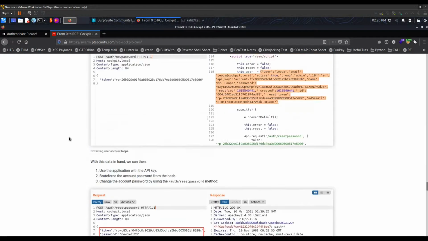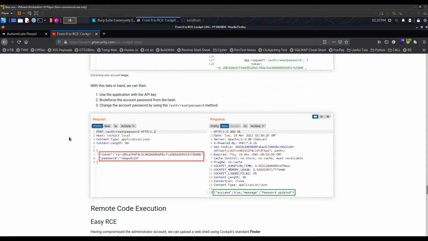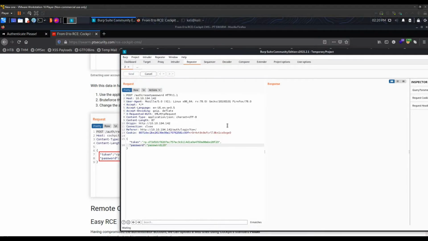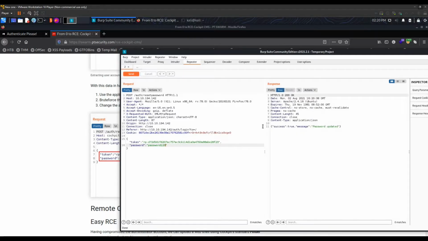So we'll go to auth and then reset password. Alright, we have token, and then we have password. I'll set it to password123, simple. And I guess it should work, and we have success equals true, success true.